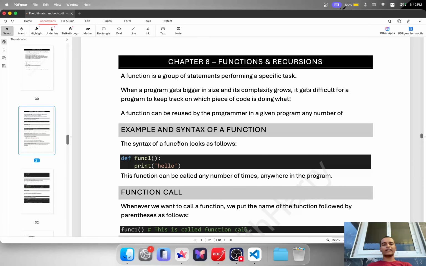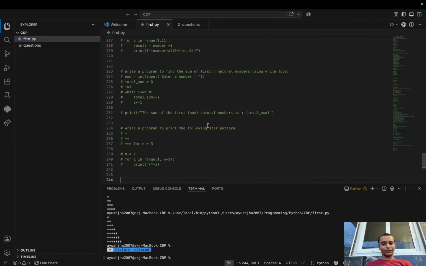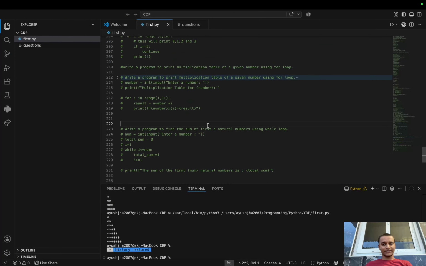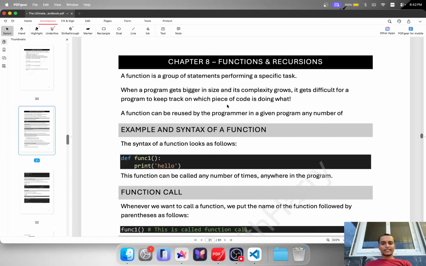Earlier in the video, we have completed, what do we have completed? We have completed writing programs with loops, different types of loops, for loop and while loop, right? So today we'll be covering the functions. Functions and recursions are very important in Python. Let's see what functions and recursions are. Before recursions, we'll be completing functions.